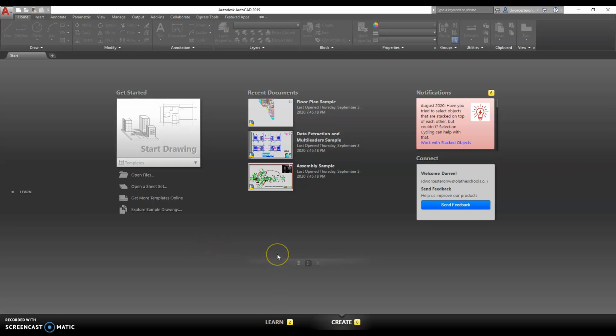All right, welcome. Welcome to your first lesson, Lesson 1 in AutoCAD 2019. After you click on your icon for AutoCAD 2019, you're going to come to this screen. When it comes to the screen, you have some different options, but the only real thing you're going to worry about is right here on the Get Started. So we're going to click on this that says Get Started and start a drawing.